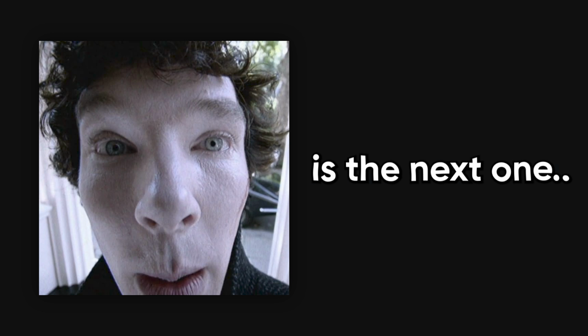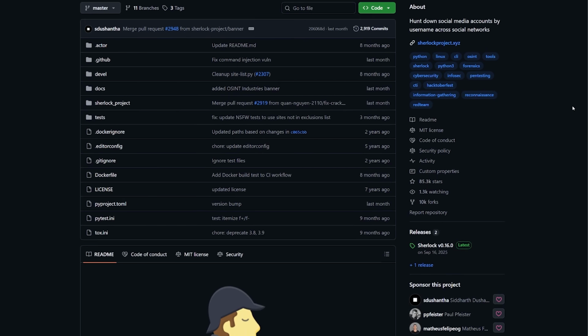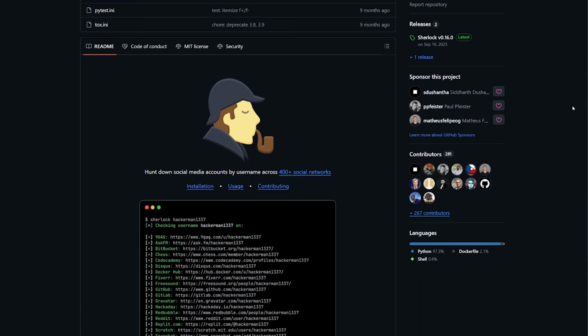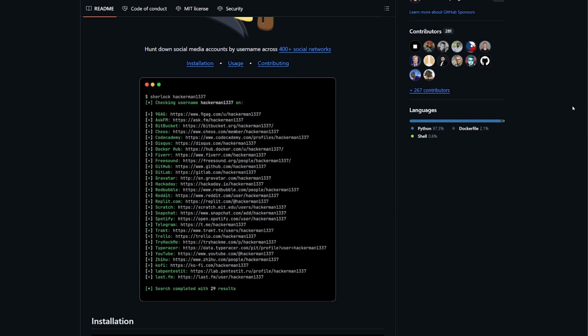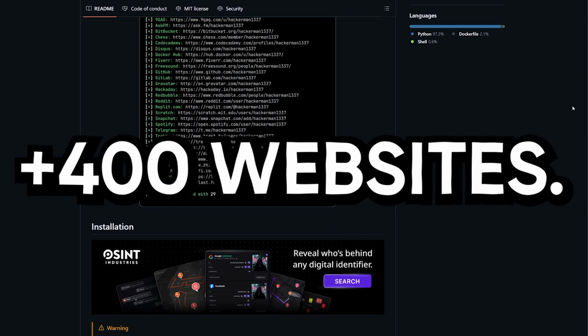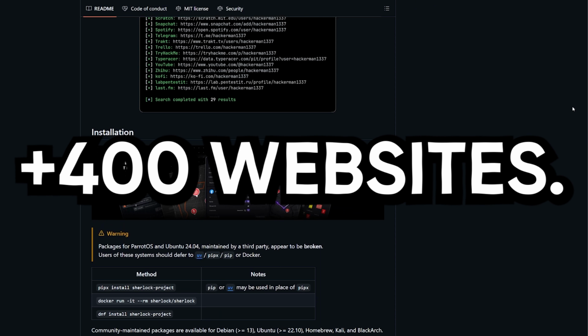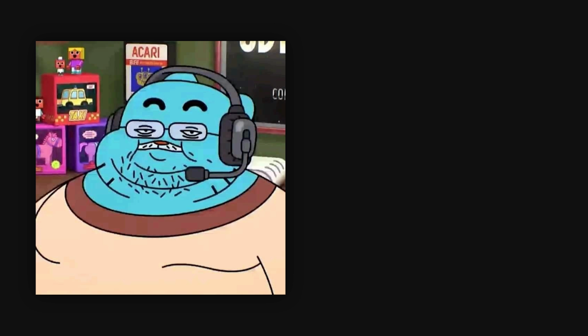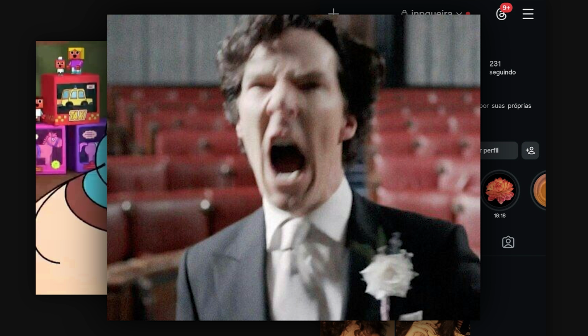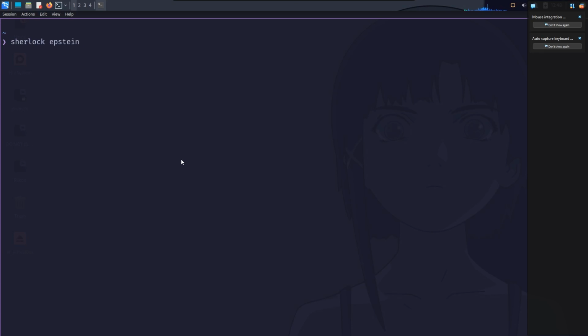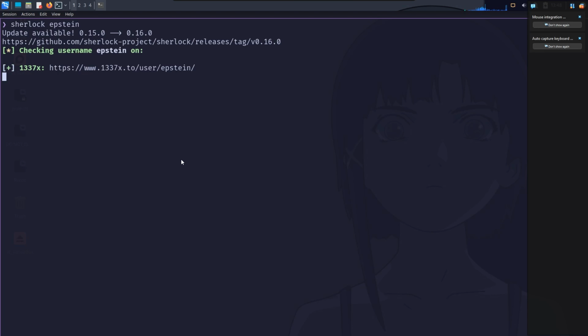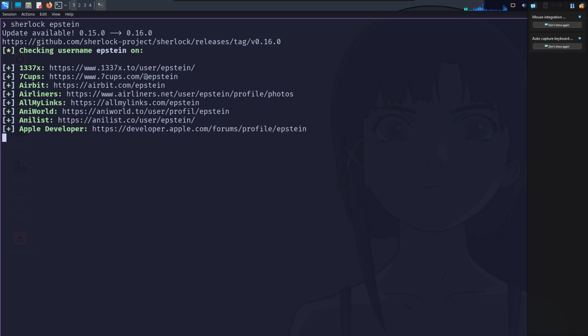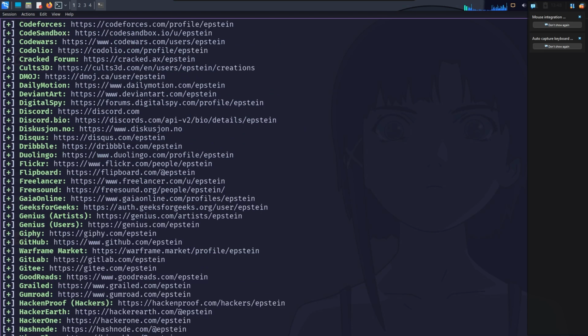Sherlock is the next one, and if you've never used it, prepare to lose an evening. You give Sherlock a single username and it checks that exact username against over 400 websites simultaneously to tell you everywhere that name has an account. Someone uses the same username on their throwaway Reddit and their real Instagram. Sherlock just connected them. Run it from any terminal and watch the results populate in real time. This is genuinely one of the most underrated tools in the entire OSINT space.